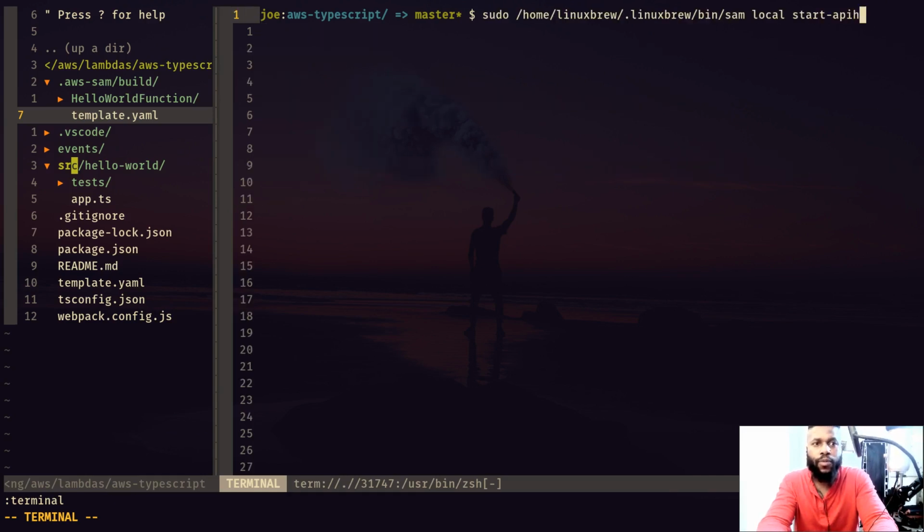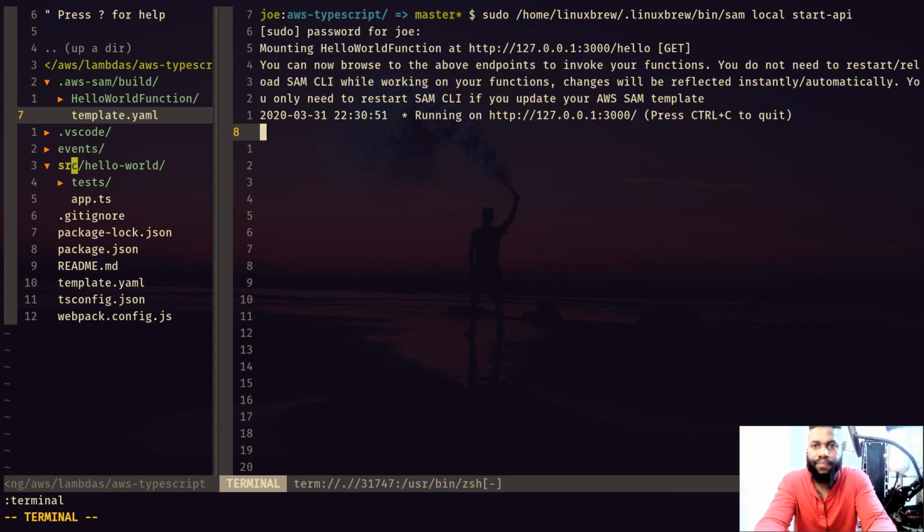All right, so normally I wouldn't put this full path in like I'm doing now, but there's some issue with SAM when you try to have it do the local start API. It doesn't take it if I just put SAM, although SAM is actually there. I have to put in the full path. So if you can get it to work without putting in the full path, then just put sudo SAM local start API. I have to put in the full path to get it to work. Okay, so I'm just going to go ahead and do that. It's going to ask me for my password, which is fine.